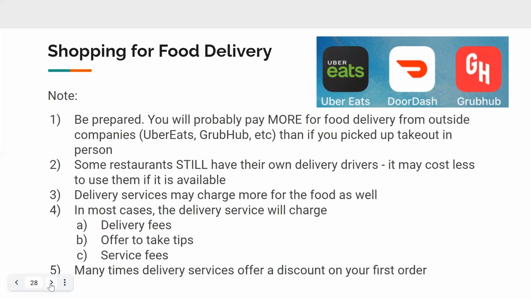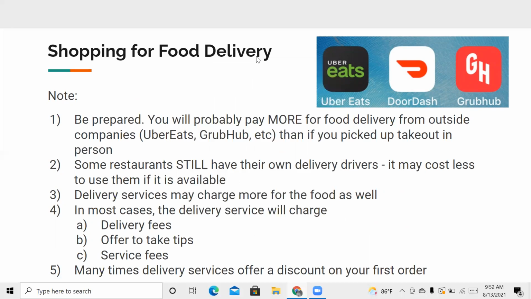Shopping for food delivery. Note, be prepared. You will probably pay more for food delivery from outside companies, Uber Eats, Grubhub, etc., than if you picked up takeout in person. Some restaurants still have their own delivery drivers. It may cost less to use them if it's available.